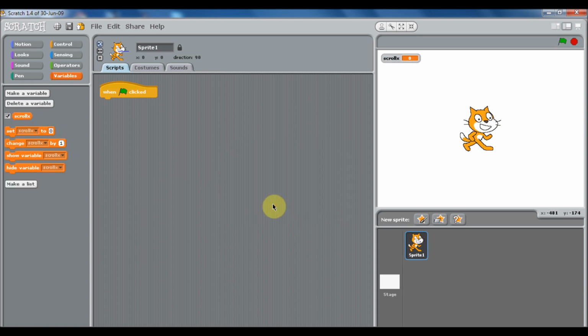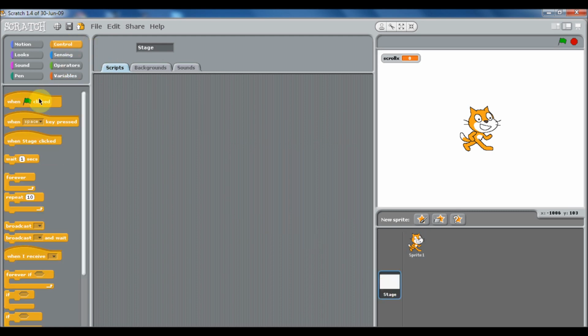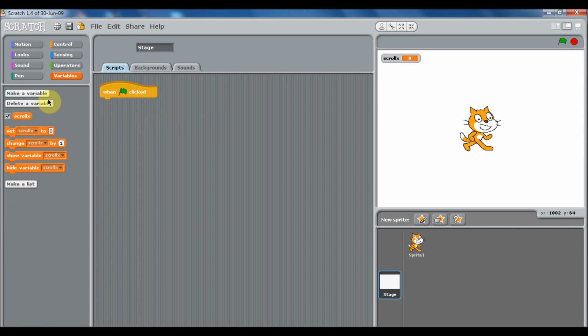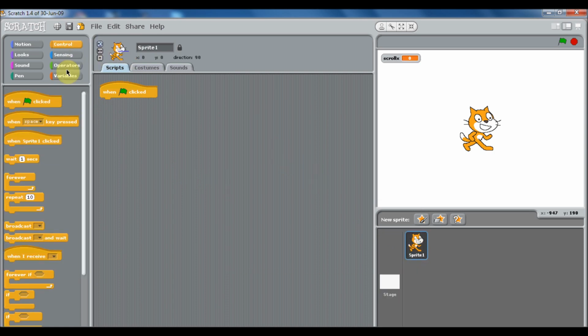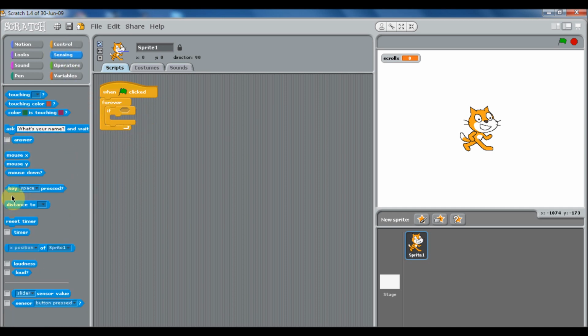And press OK. You need to go into the stage, and when the green flag is clicked, just set scrollX to 0. Go back in the cat, and we're going to put in a forever loop and then an if statement, and in this if statement we're going to put in key right arrow pressed.